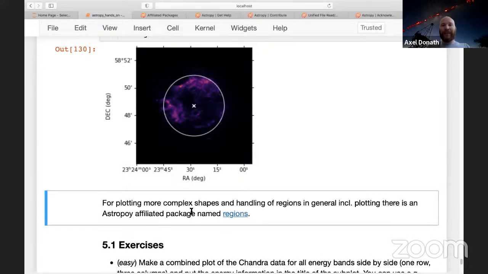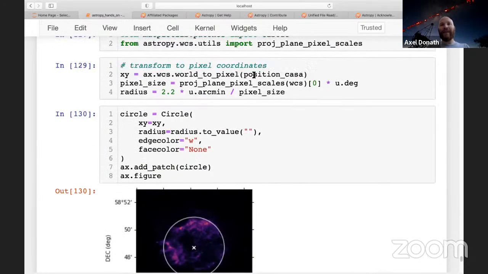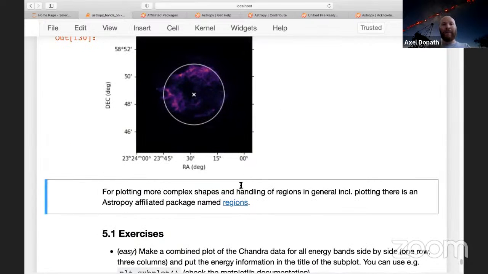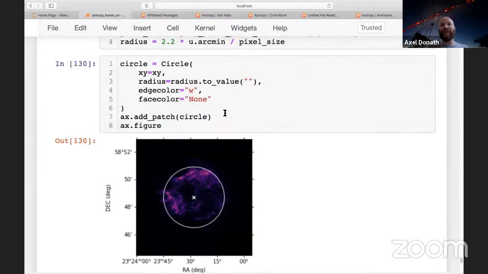For plotting more complex shapes, this was a little bit tedious to get working. It still works, so this is good to know. But for example, this Astropy affiliated package for handling regions provides you some helper functionality to achieve the same thing with fewer lines of code.